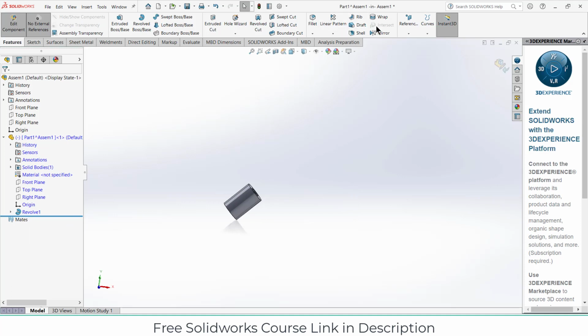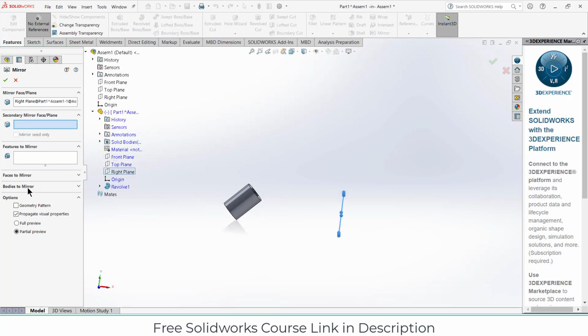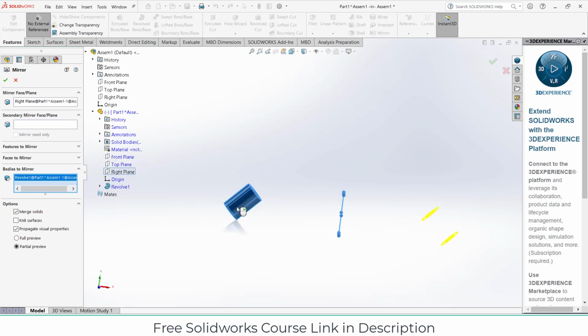Now click on where's the mirror command. You can see the bodies to mirror option is there, but when I tried editing it, this option was not there. So that is the reason I deleted the mirror. You need to know what kind of mistakes you will face, else you will face a lot of issues.